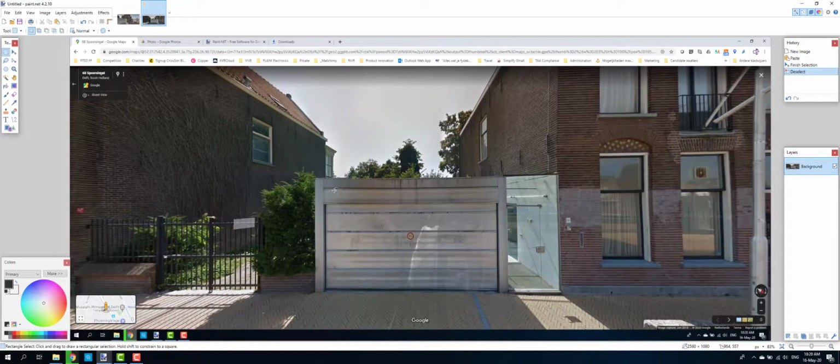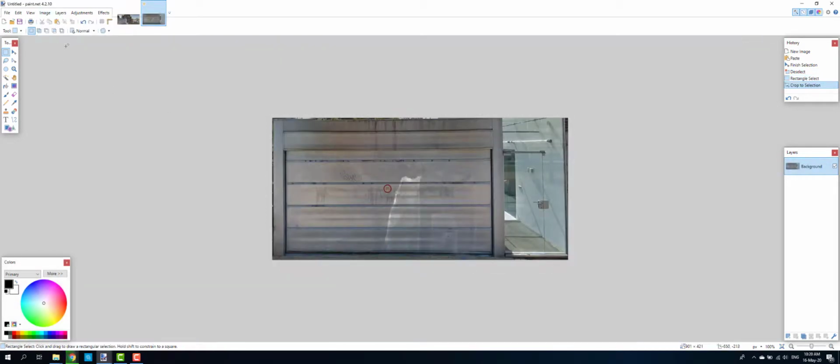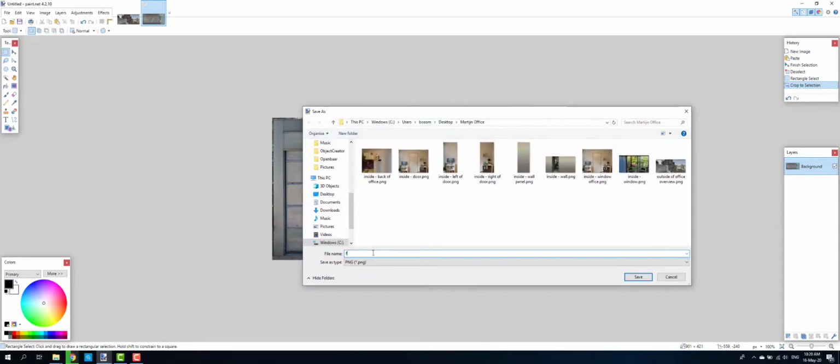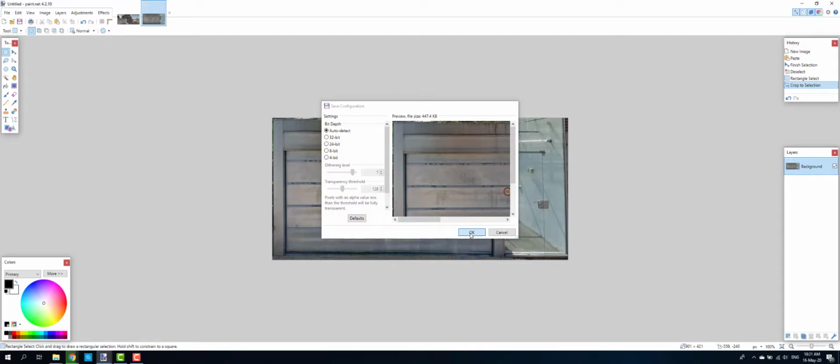And now my advice is, for every building, cut it up into sections. So I'm going to just select my building, image, crop it to selection, file, save it as facade, office, outside, office facade. Now that's mine.